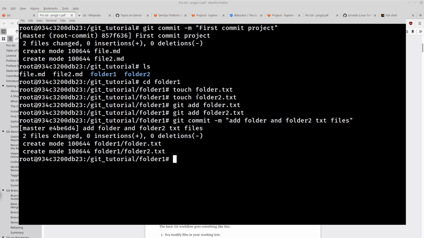Alright, so now it is saying that you're on the master branch and the name of the commit is add folder and folder 2 text files, and 2 files have been changed with 0 insertions and 0 deletions. Alright, now we have added 2 commit messages. Let's check what those commit messages are and where they are.